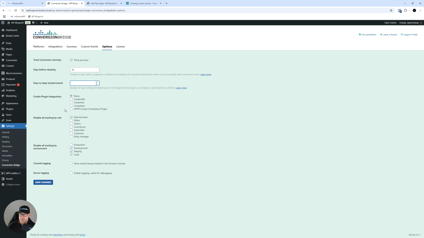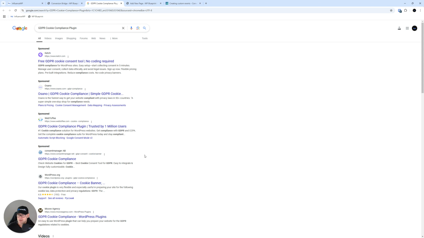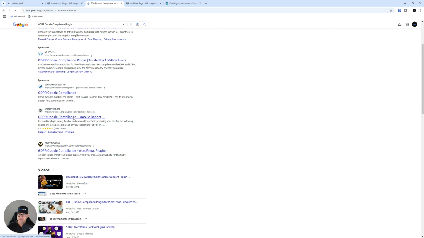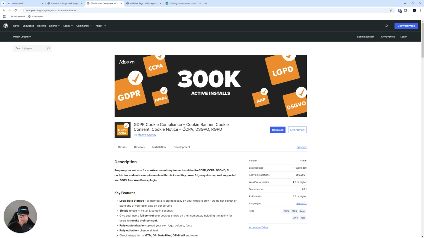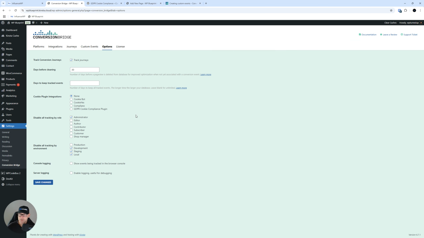Cookie plugin integrations. We don't have a cookie plugin on the site, but we see some options here. I personally use Termageddon, and I'm not seeing that in there, which is fine. Maybe that's coming in the future, or I don't know if this is actually a plugin or just generic. Okay, that looks like it's actually a plugin, GDPR cookie compliance. And Termageddon uses a user metrics solution, so maybe that would be coming in the future.